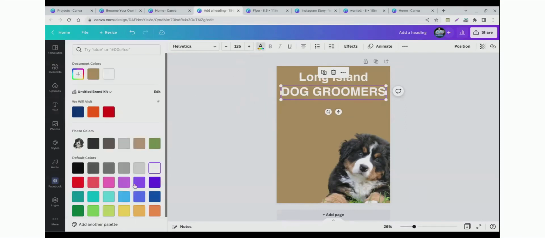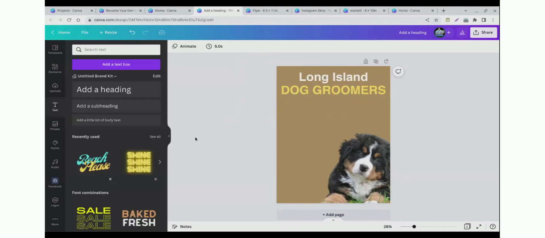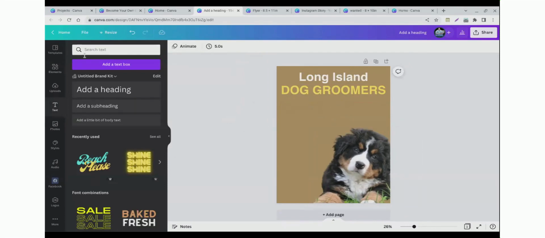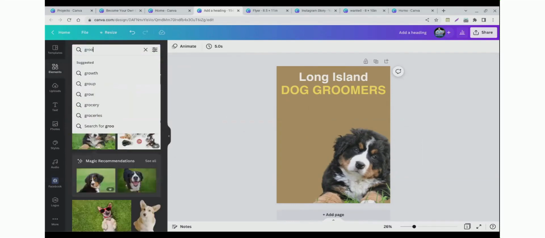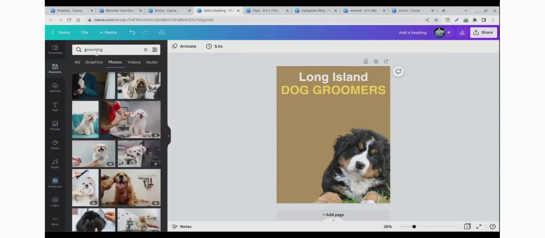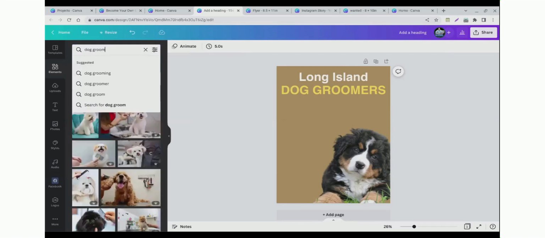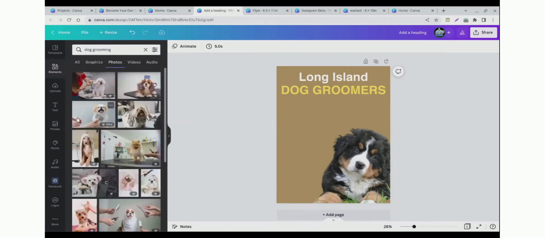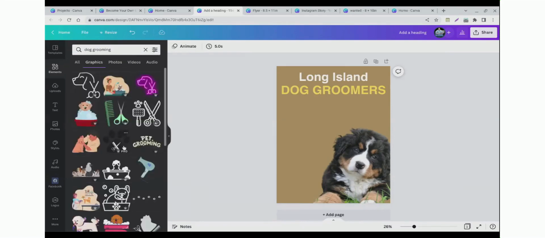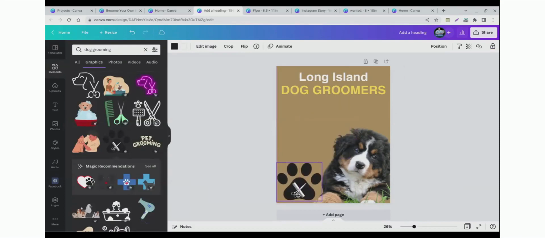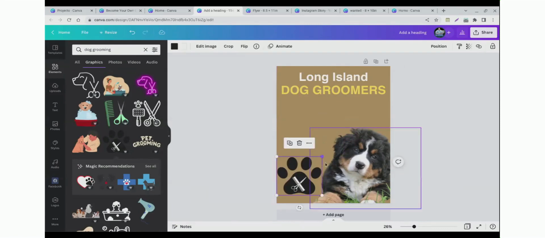Let's change this to something that pops. That looks kind of cool. Okay. See that? Make him a little bit larger maybe. And then we can add, let's see, elements, grooming. Let's see if there's anything here. Dog grooming. Maybe there's a cute graphic we can throw in there. Let's see what looks nice. This is cute. See? Or maybe that's part of our logo, but we'll add that. Not bad. What do you think?